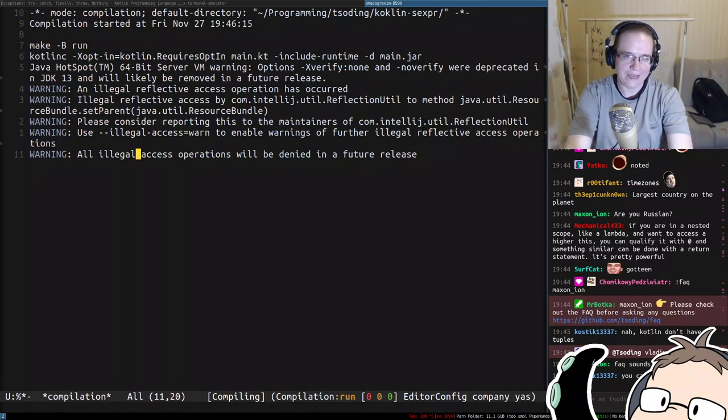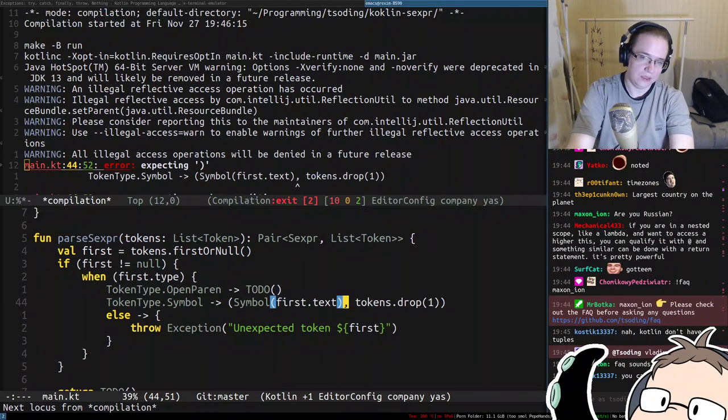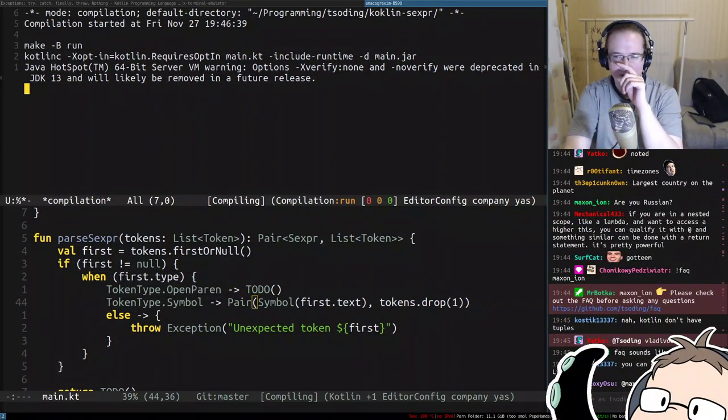All illegal access operations will be denied in a future release. Cool. And how do I construct a pair? I suppose I construct it like that. Right, that's probably how I construct it.